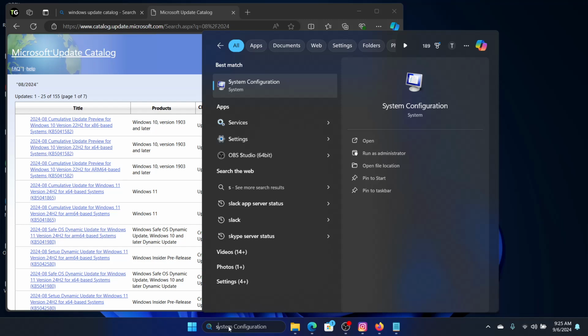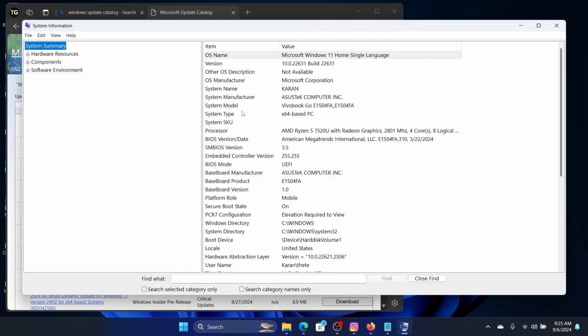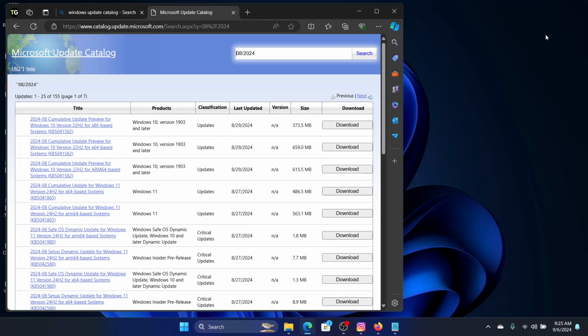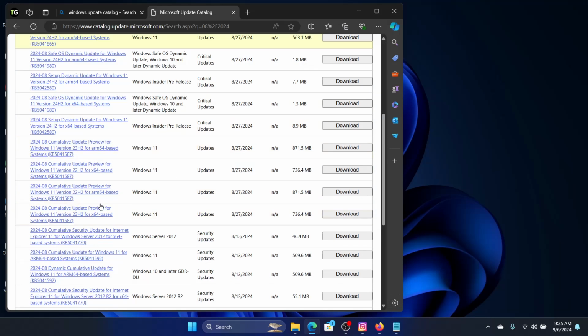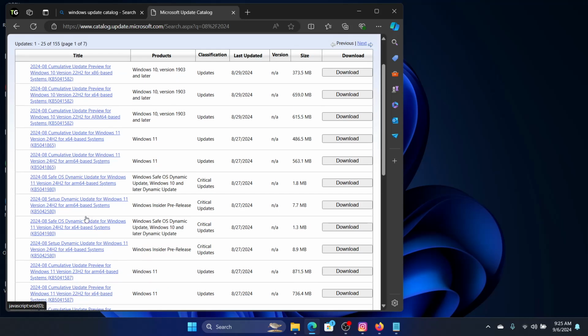I will look for system information and I will click on this, and then I will look at the system type. Mine is an x64 based PC. If yours is an x86 based PC, then you need to download for the x32 version. So let's look for x64 Windows 11 cumulative update for x64 based systems.